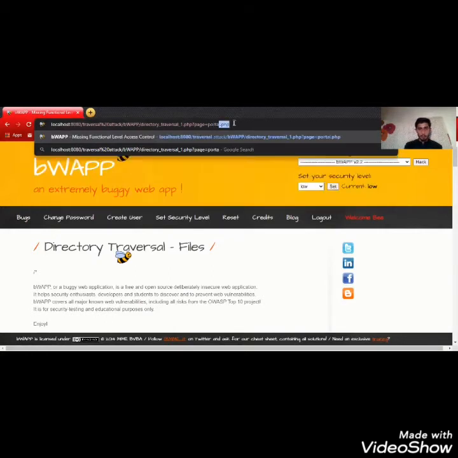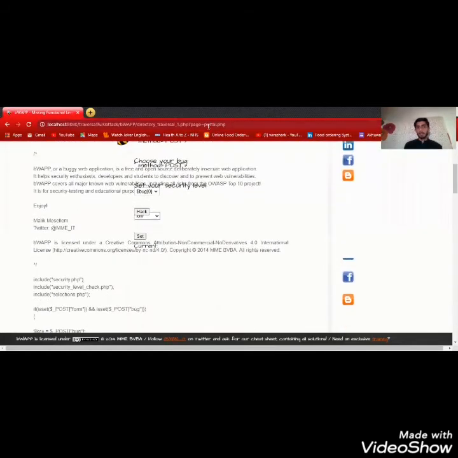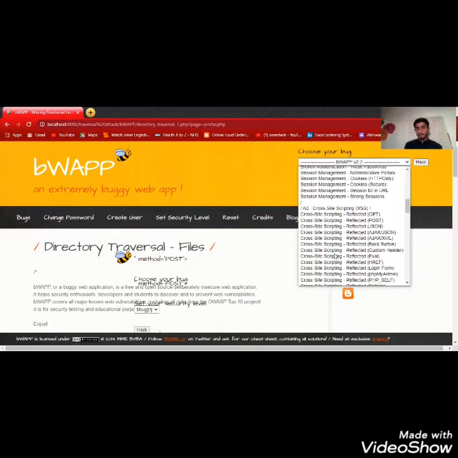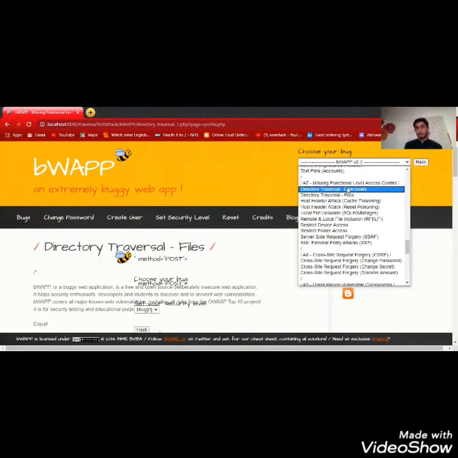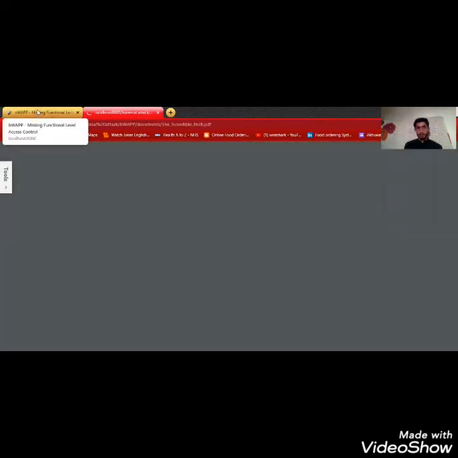So let's change the file to PHP. So these are things which are present in this file or page. We can also name it a page traversal attack or file traversal attack. Our next objective is to do this attack with directories. So select directories and click on hack. So as we can see, we are in the directory named documents, and in documents there are several files here. We can access them from here.